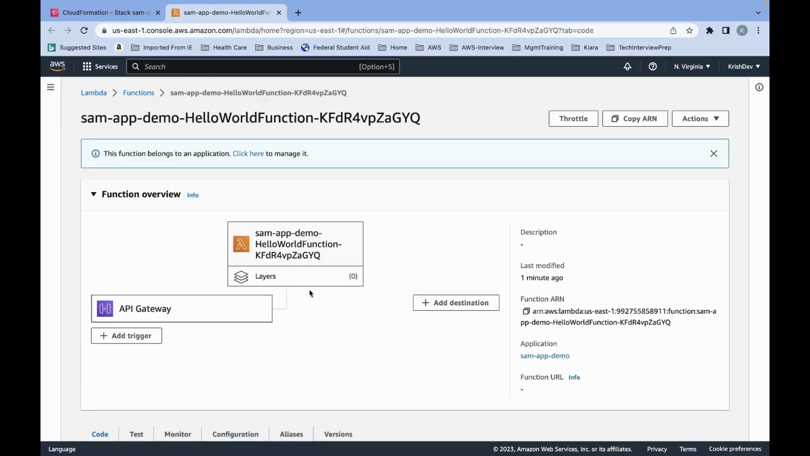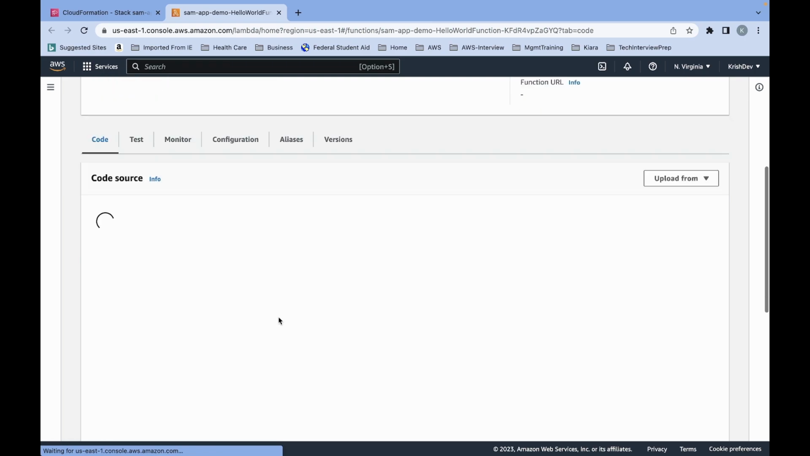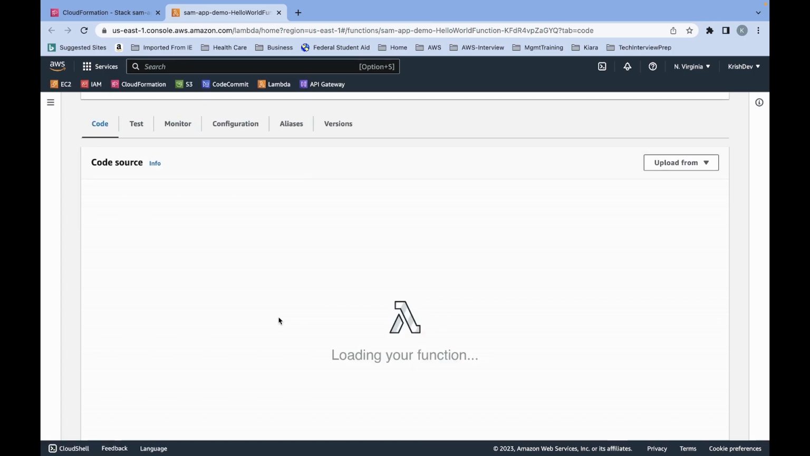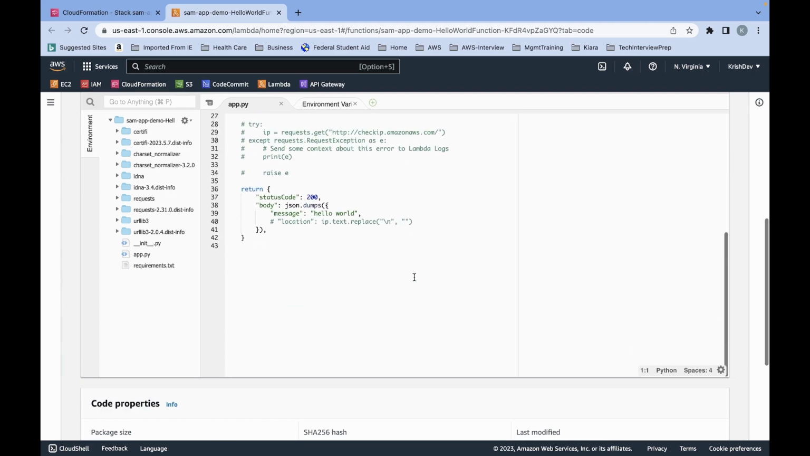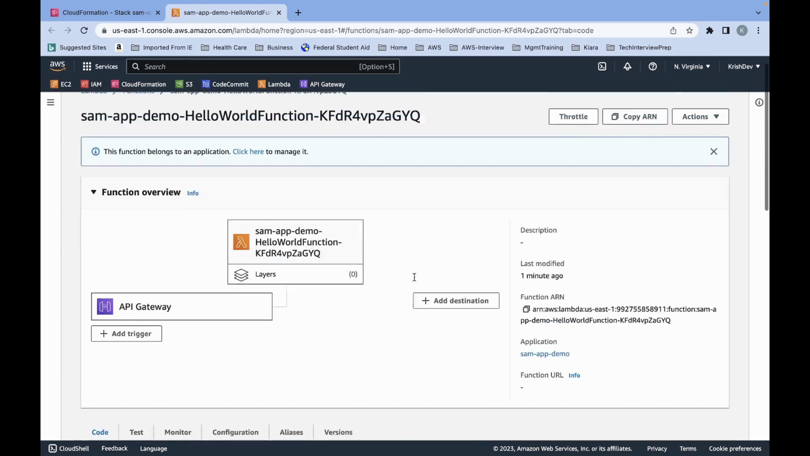Yes, it is there. Under code, we'll see if there is some code. All right, we have code here.